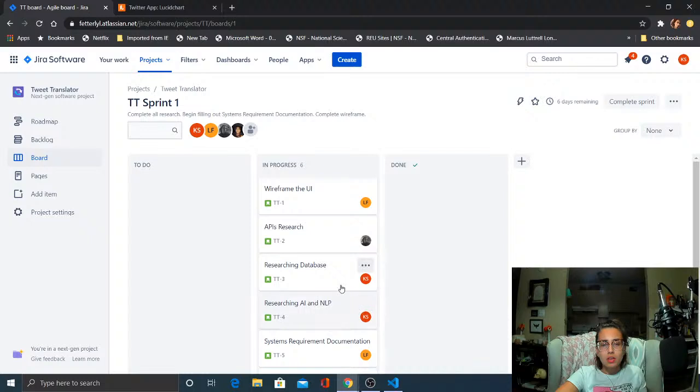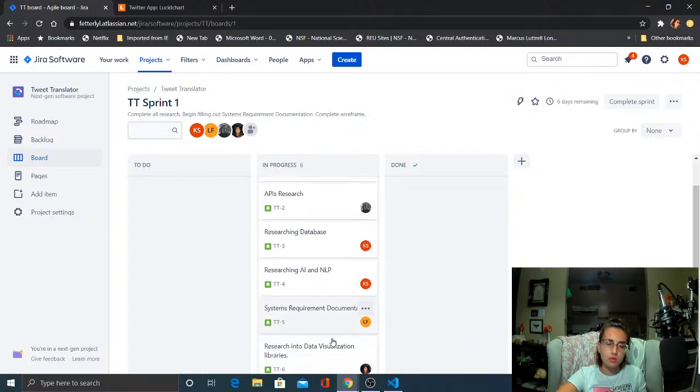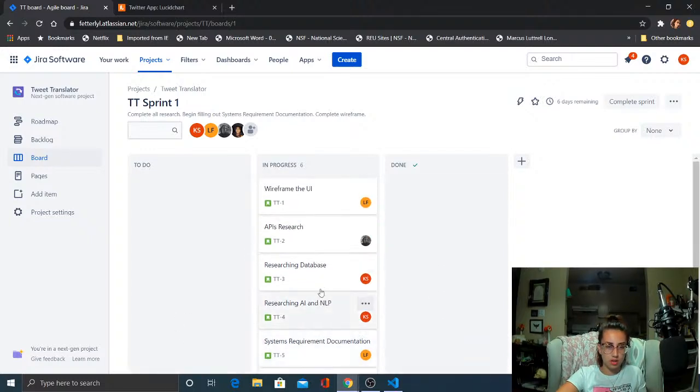I do want board. So these are the assignments that we currently have in progress. Logan has the wireframe and the system requirement docs to work on. David has API research, which, if y'all know anything about David, he loves his APIs.